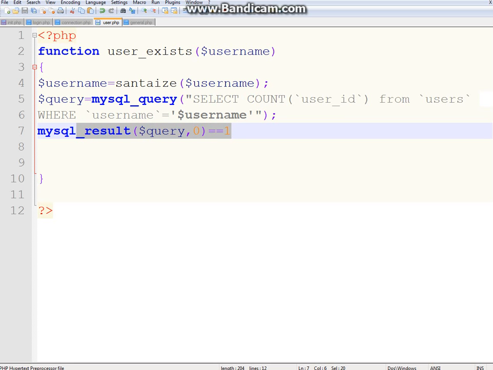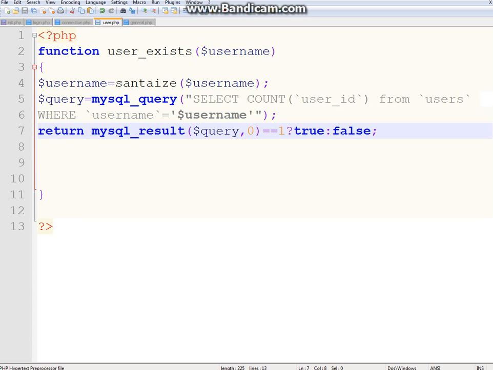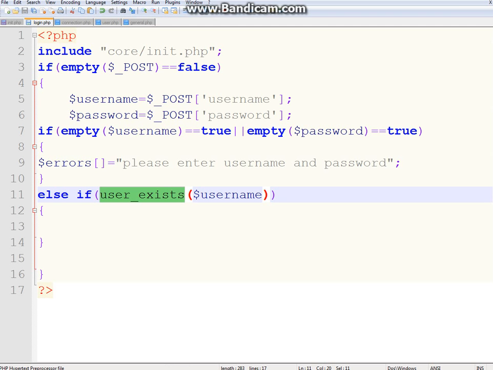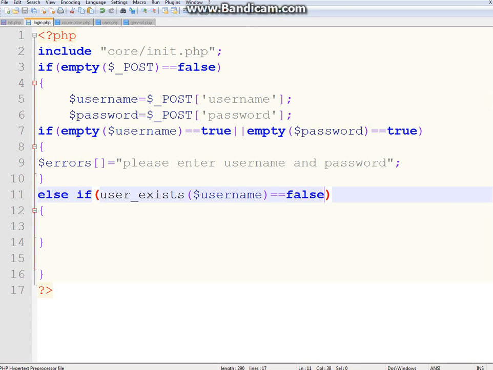There is one field which is already found. So I'm going to make a question mark here, and return true if this piece of code satisfies this condition, else I want to return false. Then this will be my return statement. Everything is set. This piece of code will tell me whether the username exists or not. If this function returns false, it means the username doesn't exist.